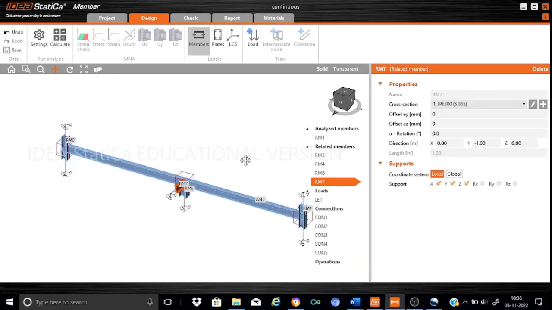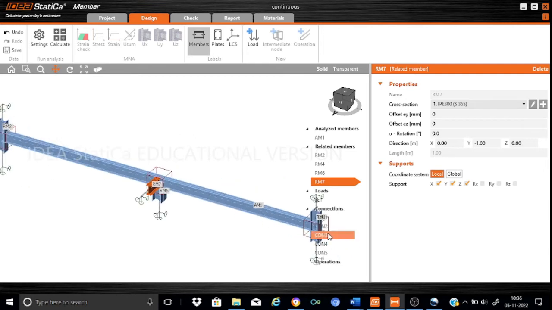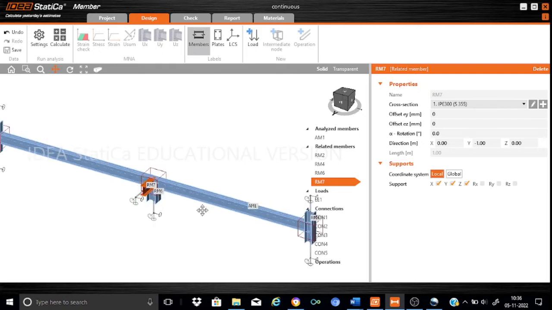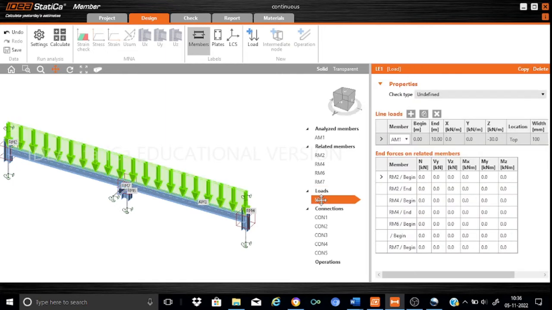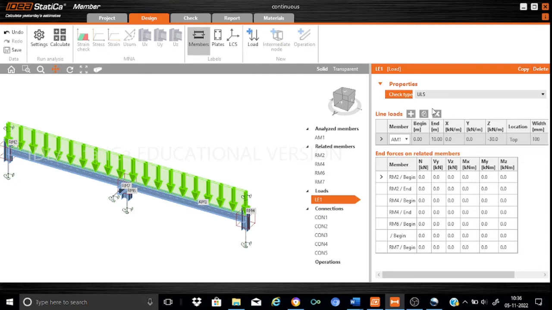So now we have created all the members, right? That is 3 column members, one indicating the intermediate support, and the other provided for the lateral restraint. Now it is time that we start editing the loads. So we'll straight away go to LE1, right? In LE1, you can define the load. I will keep it as ULS, that is my ultimate limit state, which will be used specifically for the design purpose. I need to apply the load on this entire member, that is AM1, and it will start accordingly from 0 to 10.